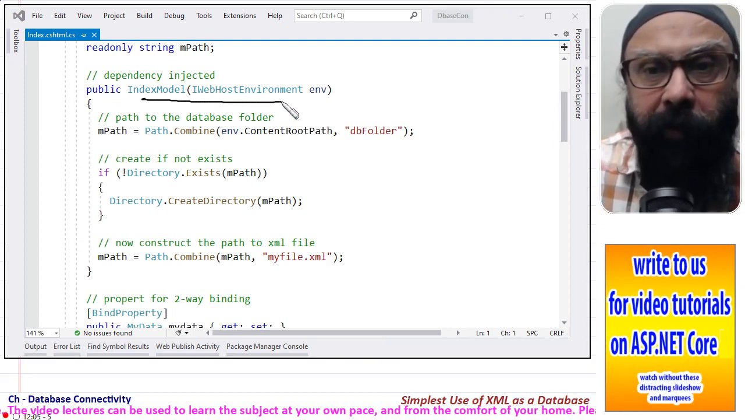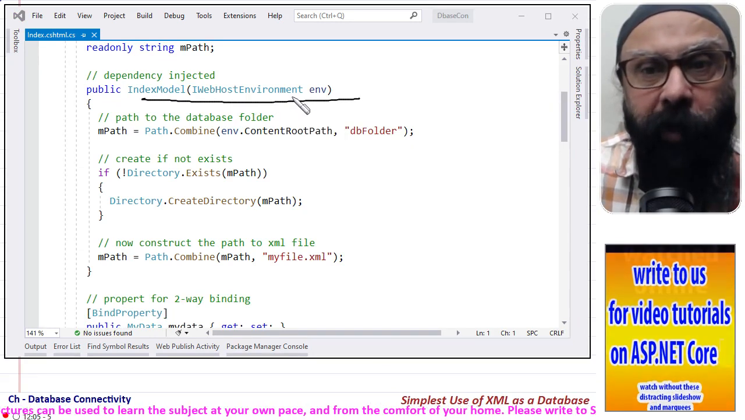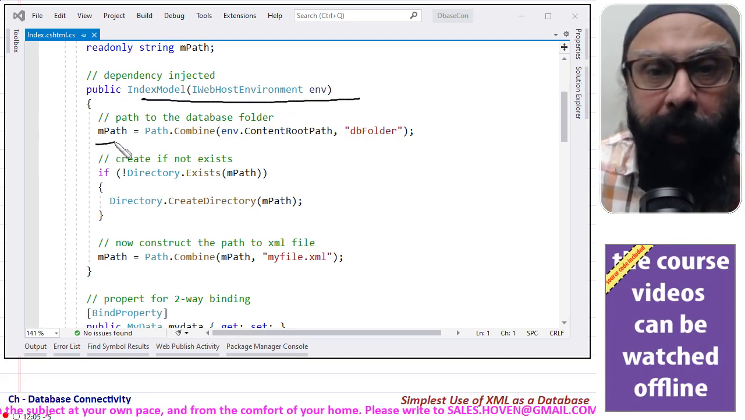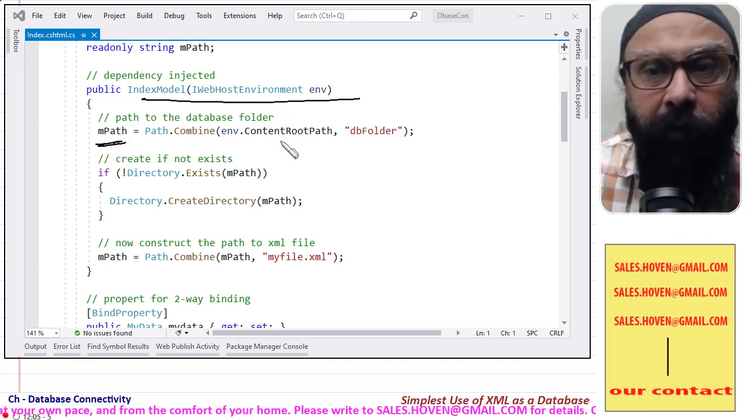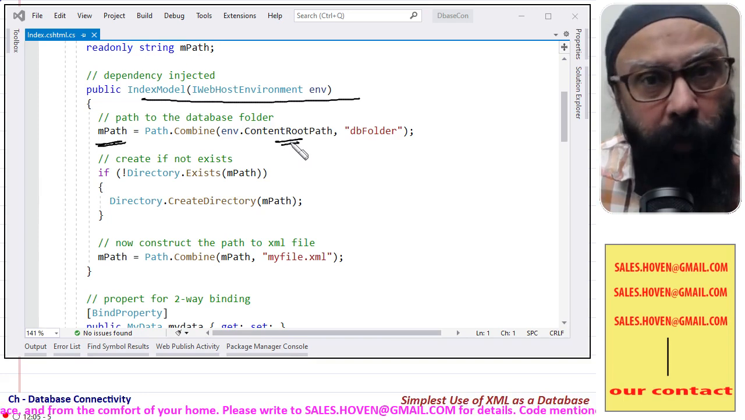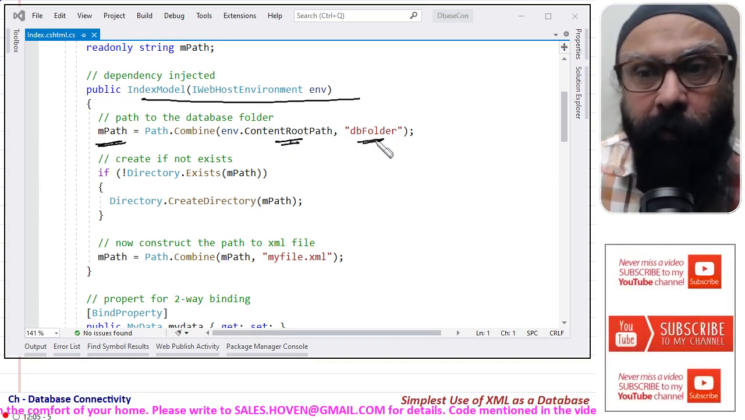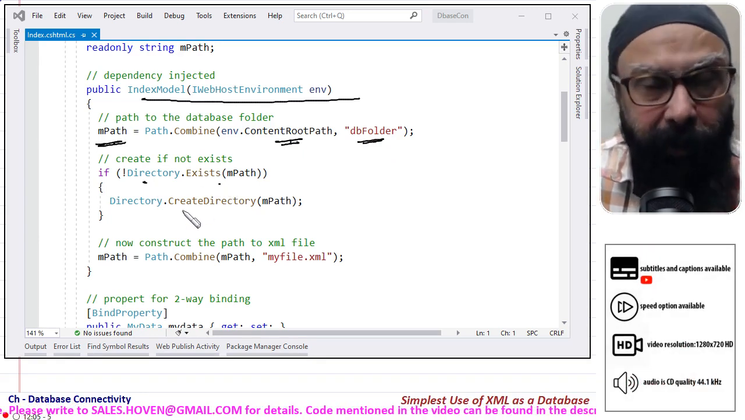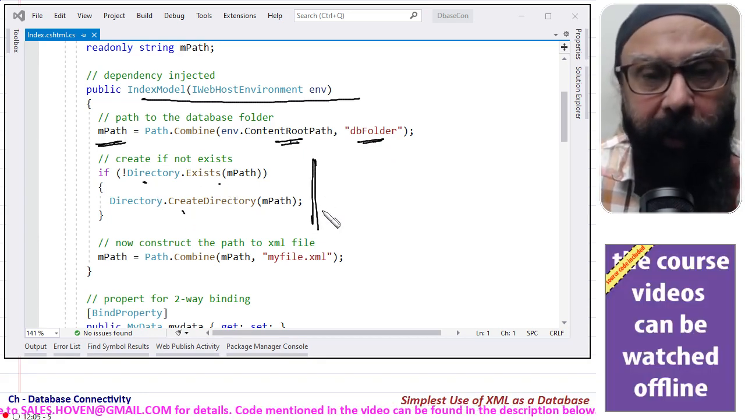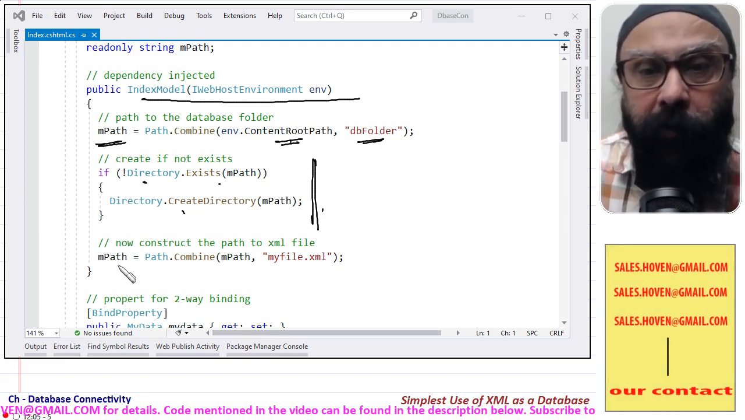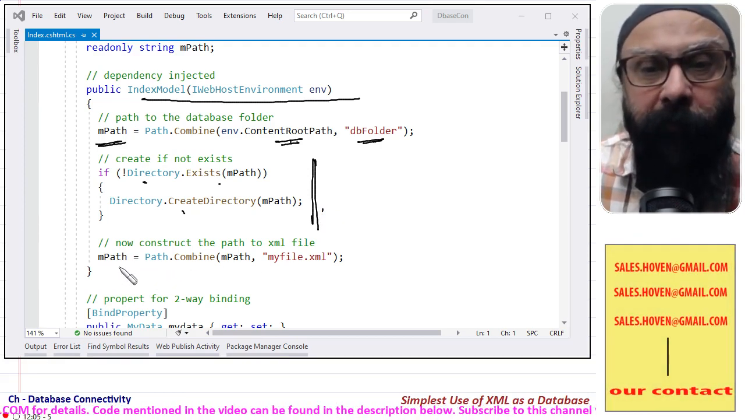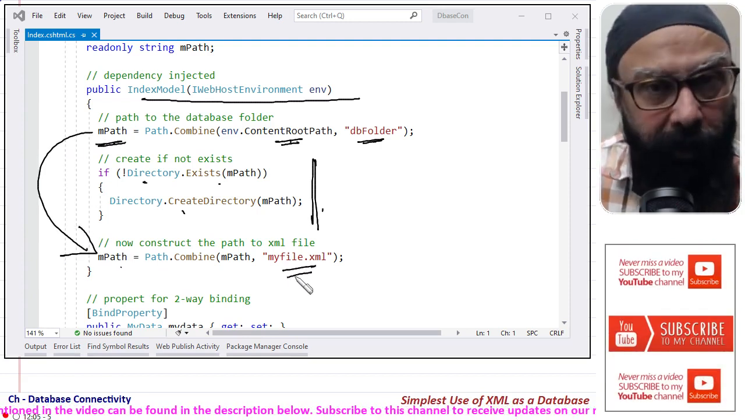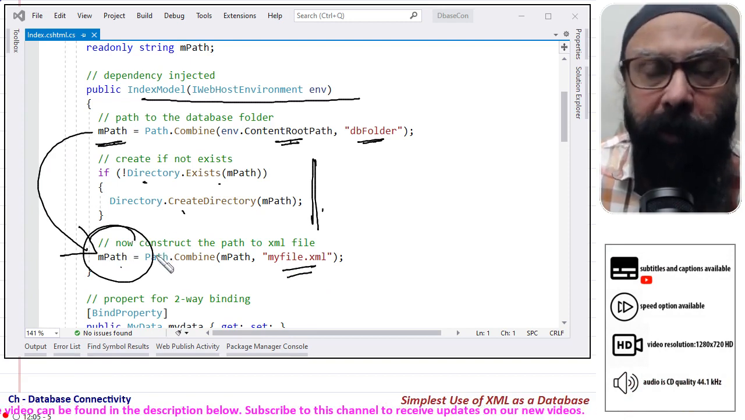In the constructor of IndexModel, we get IWebHostEnvironment because of the dependency injection provided by ASP.NET Core. And mpath is written as Path.Combine. This gives you a path to the root directory, and then a DB folder, the name of a folder. If the directory does not exist, we create the directory. So this is the code that will create the directory. And mpath is equal to Path.Combine. And finally, we put this mpath as the path to our XML file, because this is what we will ultimately be interested in.